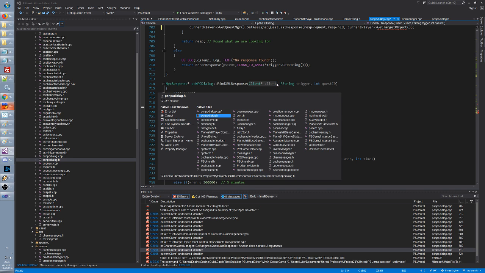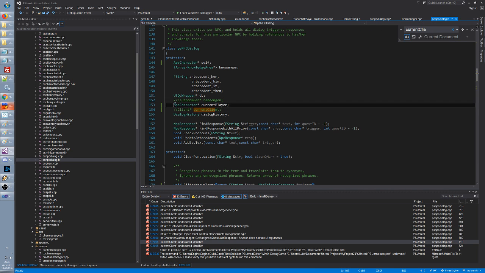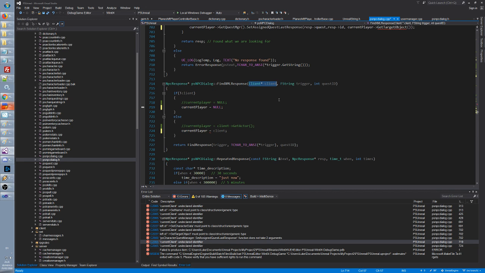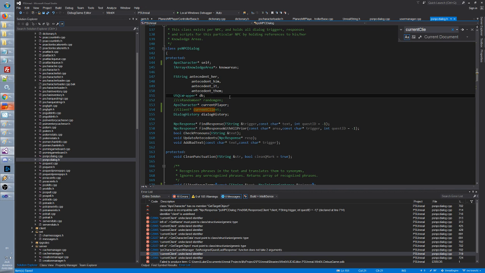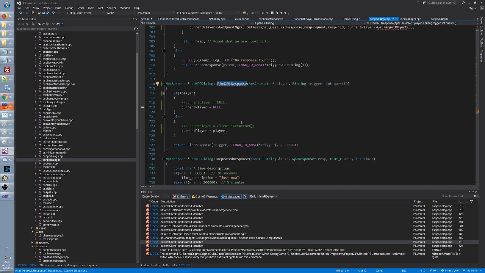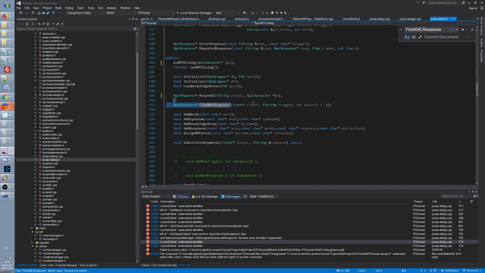We can change it to APS character player. Let's just call it player. I think it's simpler. I mean, player is pretty evident what it is. So we will do if not player, current player equal null. Otherwise, current player equal to player. And this is kind of an initialization. Find XML response. Find XML response. So we should do the same here. This would be APS character player.